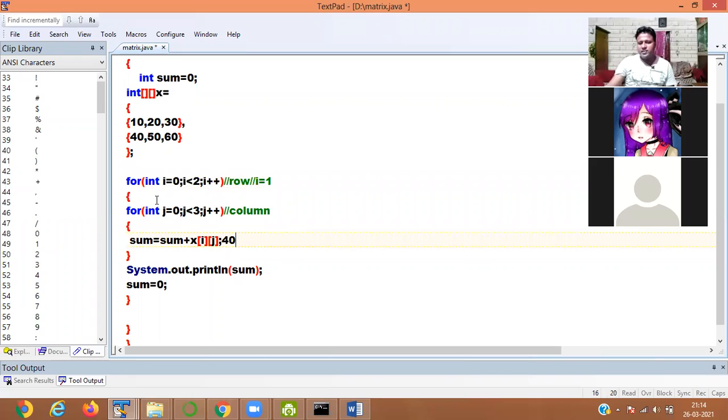Now j value is incremented to 1. 1 is less than 3, condition is true. So 1 and 1 position is 50. The 40 plus 50 is 90 now.